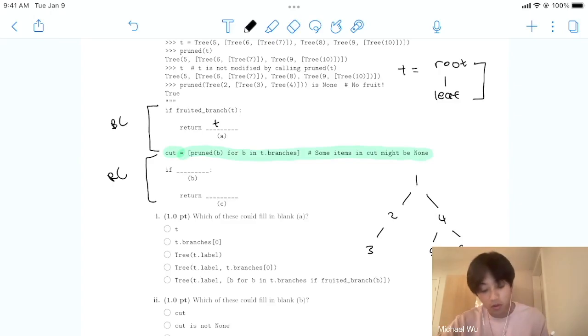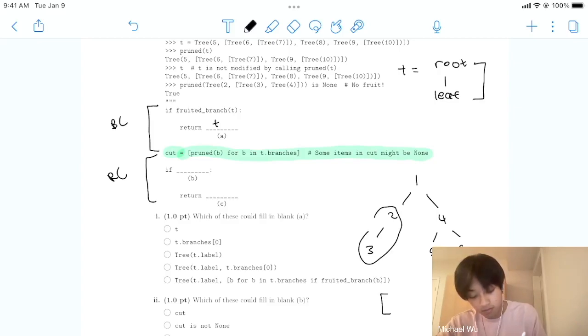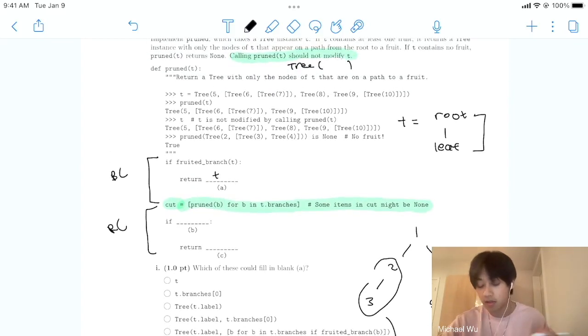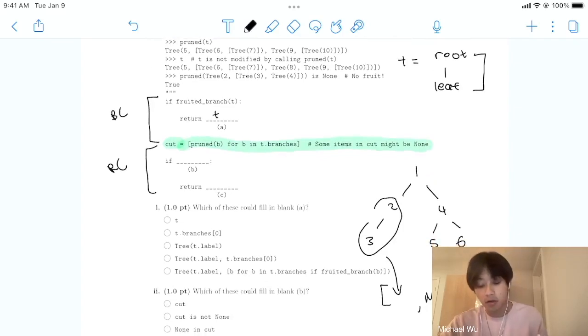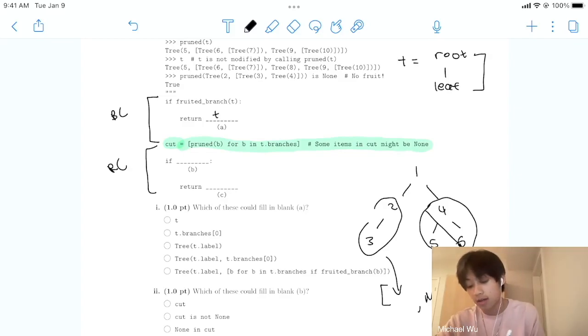So essentially what happens when you call pruned on all of the branches, well, cut is going to contain a 2-element list because it's going to contain an element for every branch in t.branches. And one of them is going to be this tree, right? But the other one is actually going to be None, because we know that pruned, by a recursive leap of faith, should return None if the tree that's passed in has no fruit. That's essentially what cut is going to look like, this list here.